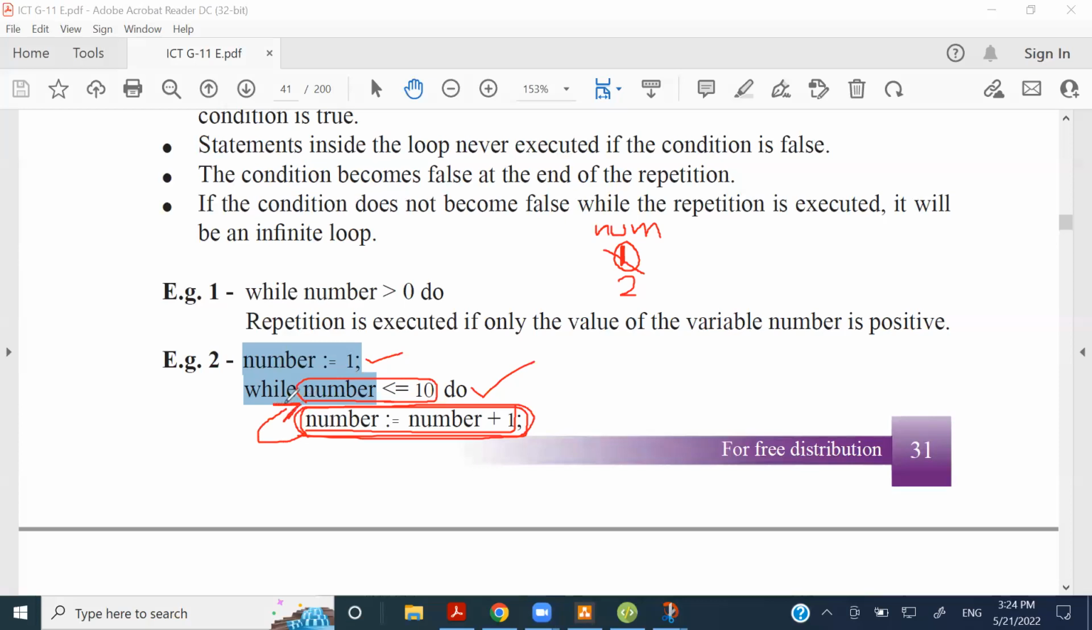That's how the repetition happens. Once the condition is checked, it is checking whether number is less than or equal to 10. Number is 2, and 2 is less than 10, so again this particular statement will be executed. Then 2 will become 3. Likewise, you can see this number is going to increase one by one until this particular condition is no longer true.